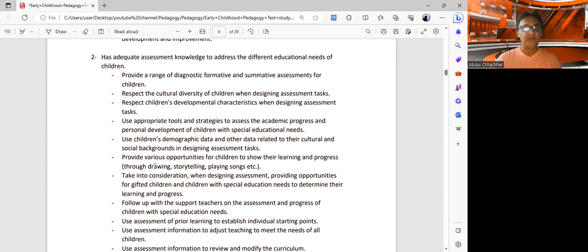Okay, provide various opportunities for children to show their learning and progress. You should not stick to very traditional methods. You should give them different opportunities. As I said, they are different learners. Some of them are good in stories, some are good in speaking, some are good in writing, some are good in mathematics. So you have to provide various opportunities so that the students can perform in their own domains.